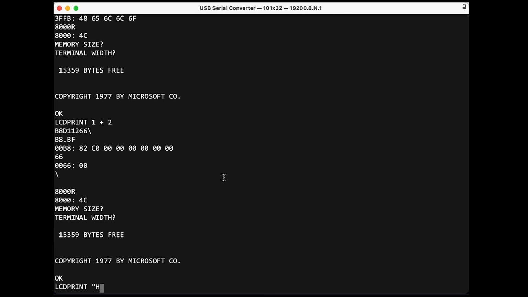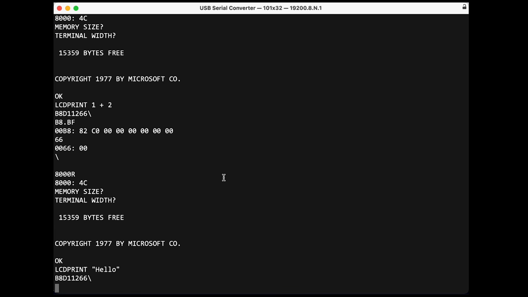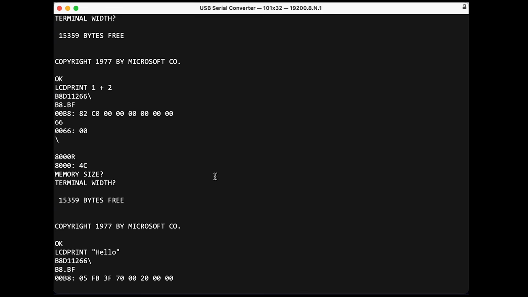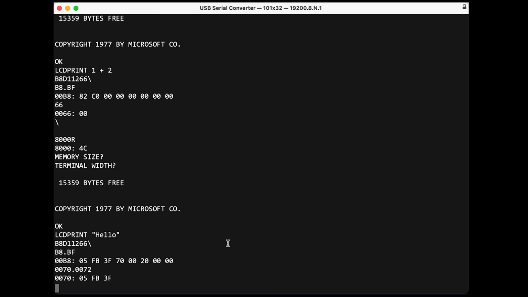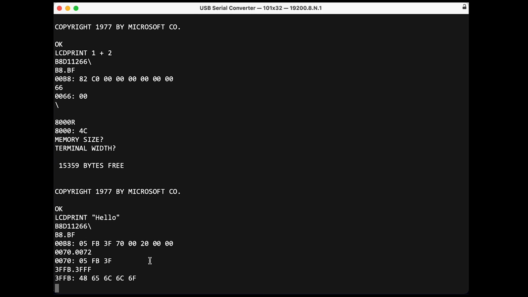So if we do LCD print hello, we can look at the FAC at B8 to BF. And then these 2 bytes here, 0070, are the address of the string descriptor. So if we look at 0070 to 0072, we see we have a 5-byte string, and it's at 3FFB. So if we look at 3FFB to 3FFF, there's our string, HELLO.